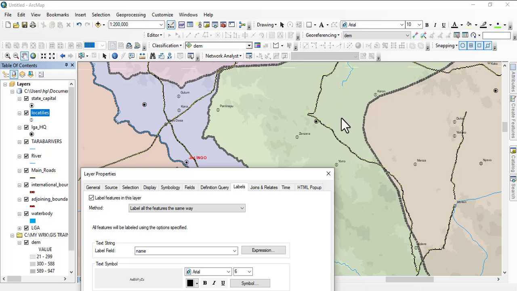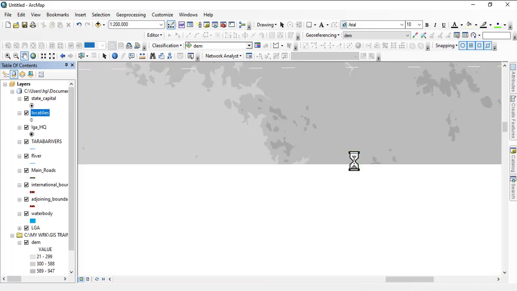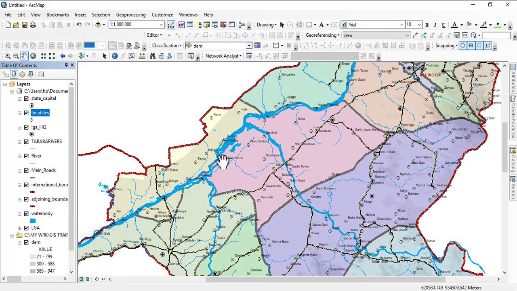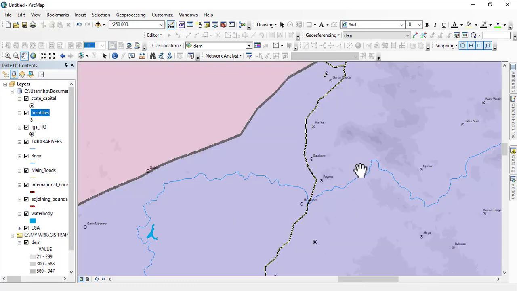So you don't need to do anything anymore. Rather, you just maybe increase the font or one or two things. But let's look at what we've done so far. Do you see the way it has labeled them, in such a way that you don't need to do anything anymore?